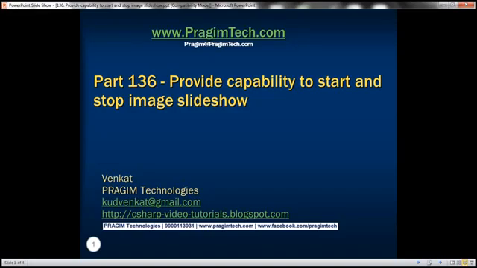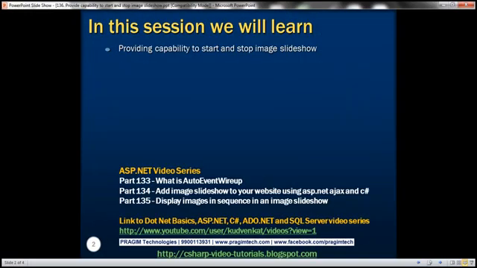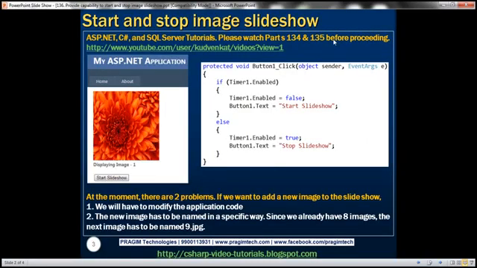This is part 136 of ASP.NET tutorial. In this video, we'll discuss providing the capability to start and stop the image slideshow that we have created in parts 134 and 135. Please watch these parts before proceeding with this video because we'll be working with the same example that we started in part 134.